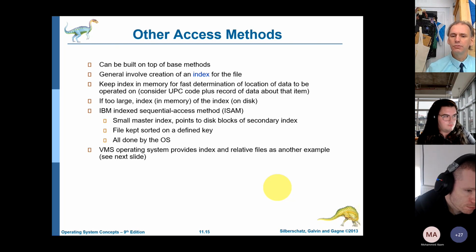So you can have dual layer indices. You can have an index of the index. So you can balance it so that you can say, okay, let's bring in the index of just the directories. And then when we need something in the directory, we'll go to the disk and we'll read the index of that directory.